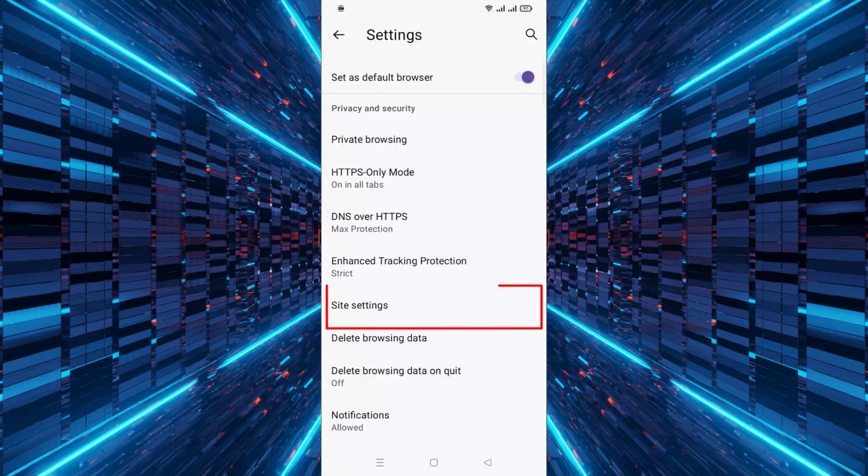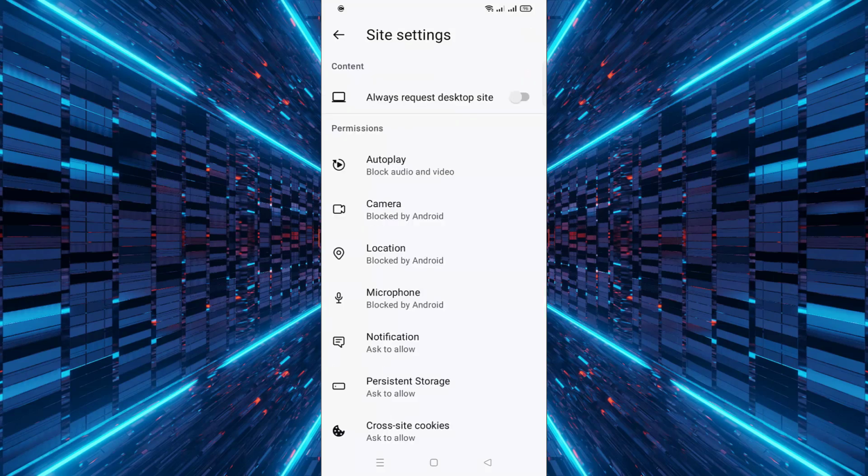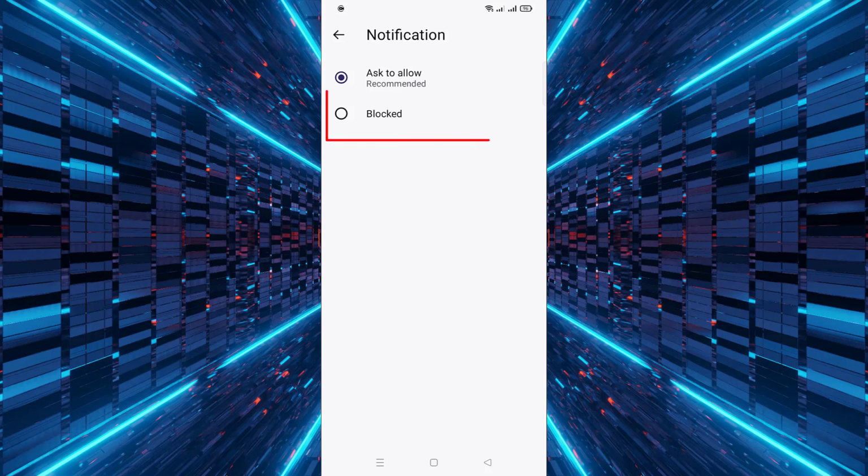After that, scroll down in the settings until you see Site Settings, which contains controls for how websites behave. Next, select Notifications from the list of options available under Site Settings. Finally, choose the Block option to disable all notifications from websites while using Firefox Beta.